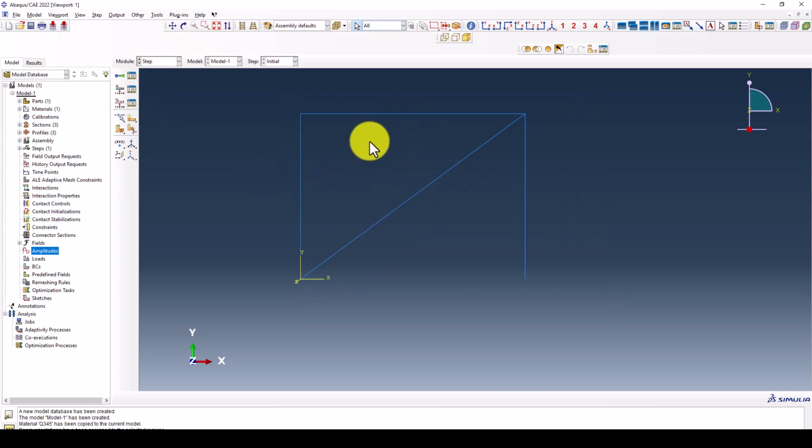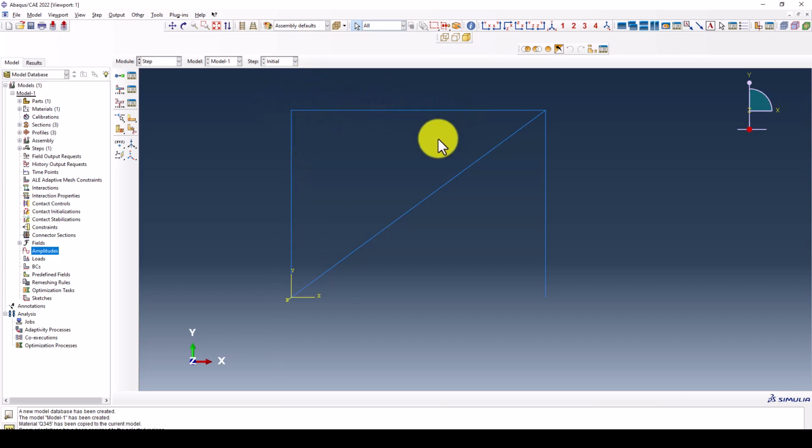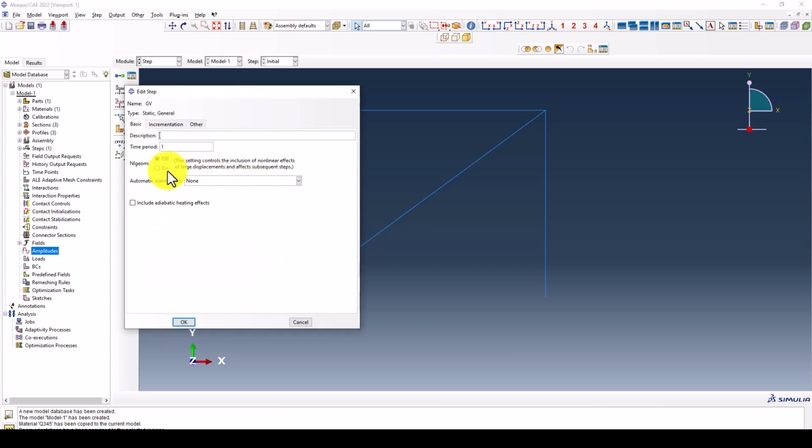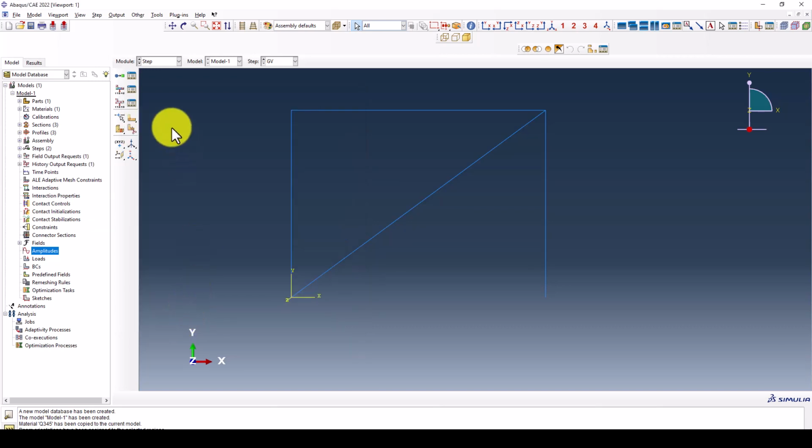So now we want to create some steps. In case we have a gravity load, then we have to create one step for the gravity load. That means first applying the gravity load, and the second we will consider the cyclic load. We don't have any other gravity load, but even if you're considering the self load of the structure, then we can say gravity analysis, general static, and you can consider the nonlinear geometry as well, or otherwise no need.